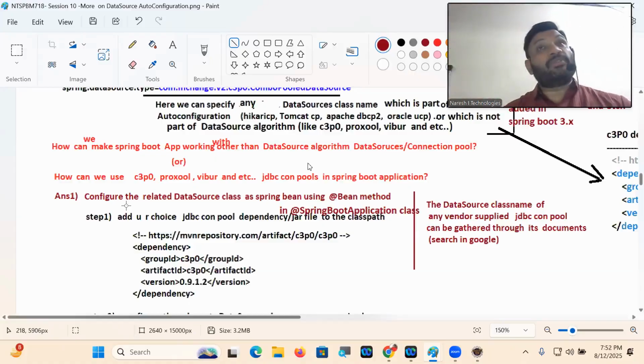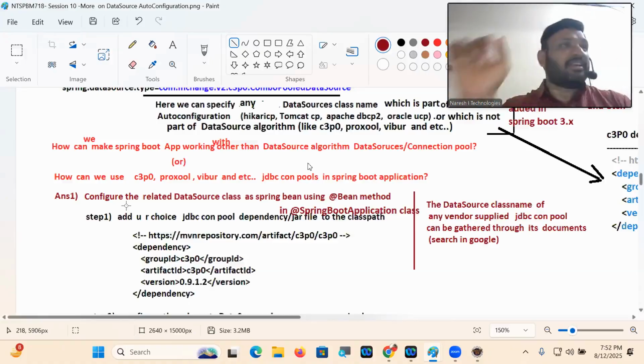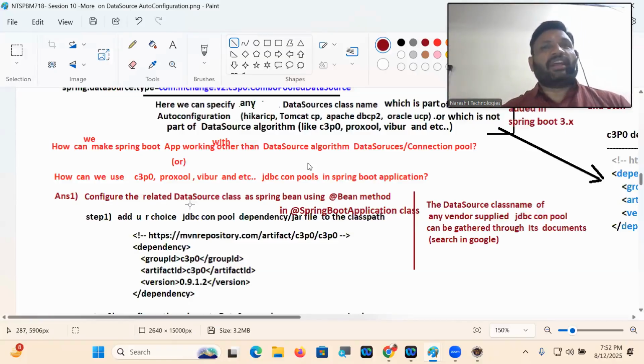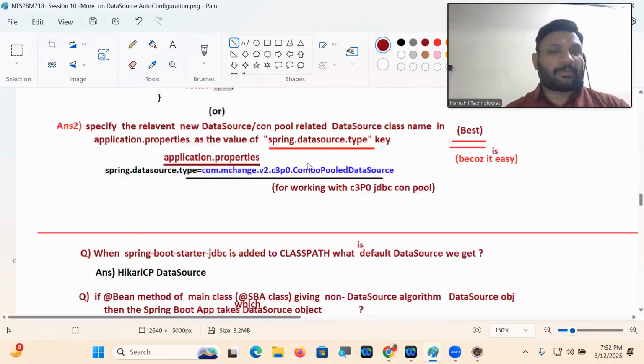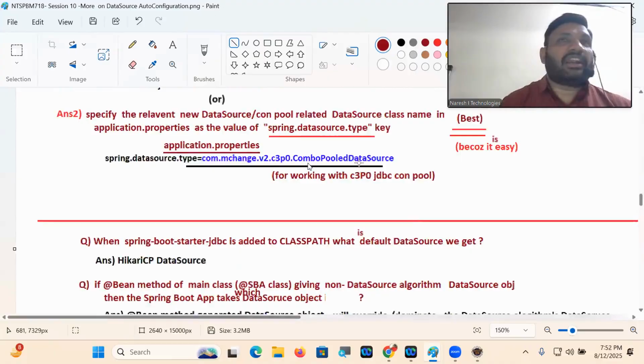Even though the algorithm is there, all this fuss, if you configure the same using an @bean method, that automatically gets the higher priority. Configure the related data source class as a Spring Bean using what? @bean method. You add the jar file, go for the @bean method. Or you mention that data source class name.